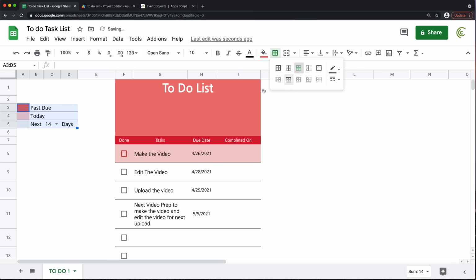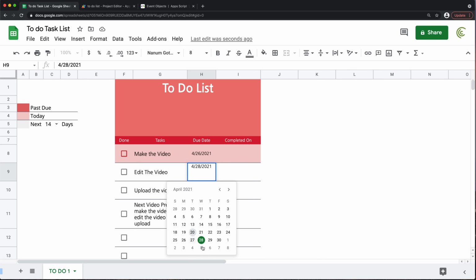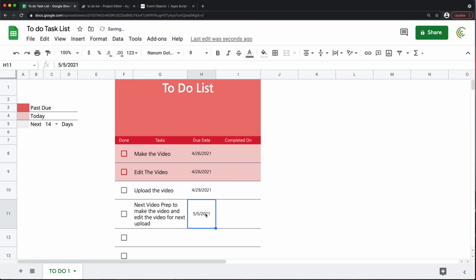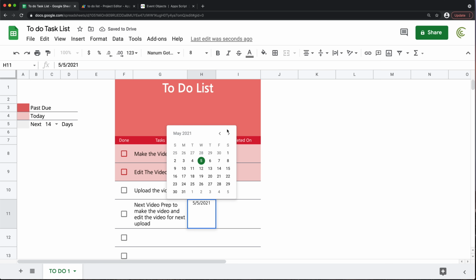I'll do some borders again, like this. And now let's try to modify some of these things. I did the today thing, so currently if I go back and change this to today, see, that will automatically update.